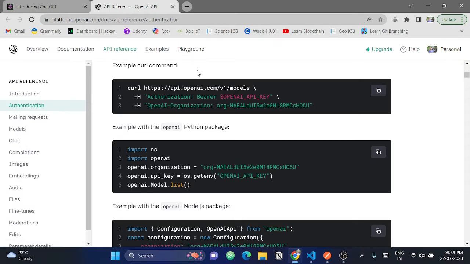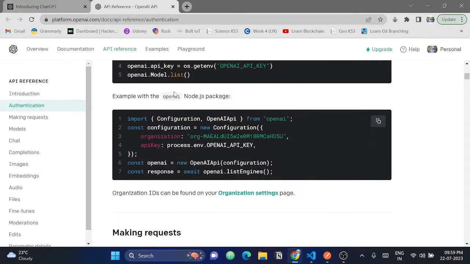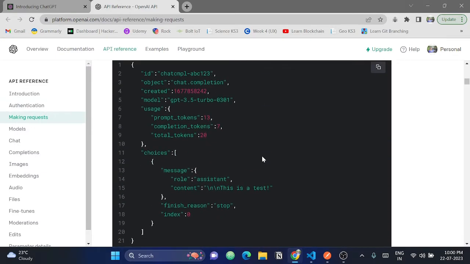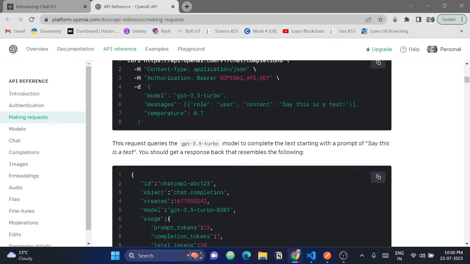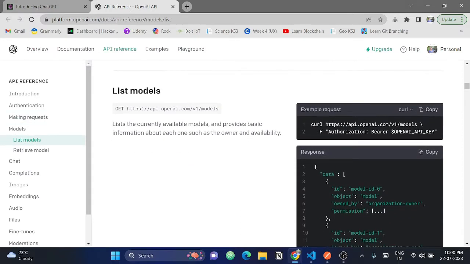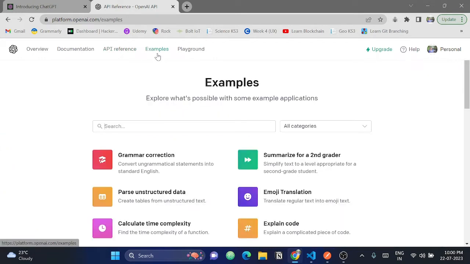This playground helps you to visualize your request. I'll soon let you know how you can do that. Now this is something of our interest, right? If you want to do this in Node.js, then you need to follow these steps. Making requests. Yeah, we'll get into all of this. Right now they are using the GPT 3.5 turbo model, and as far as I know, the turbo model is paid. GPT 3.5 model is paid. So what we can do right now is go into examples, or let's go into playground.